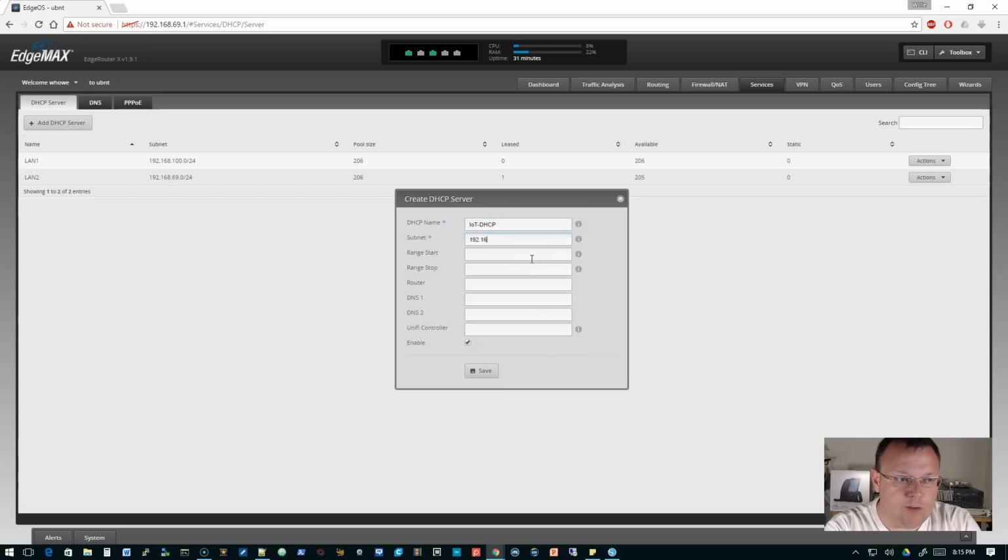It'll be 192.168.70.0, and we'll hand out 70.100 through 70.150. 192.168.70.1 is the router. We're also probably going to play some DNS tricks at some point, so we will have the Edge router also be the DNS server.